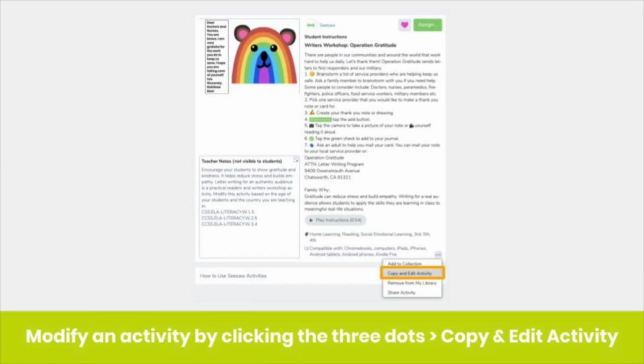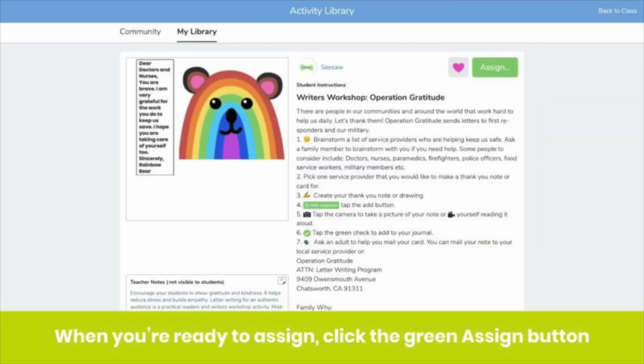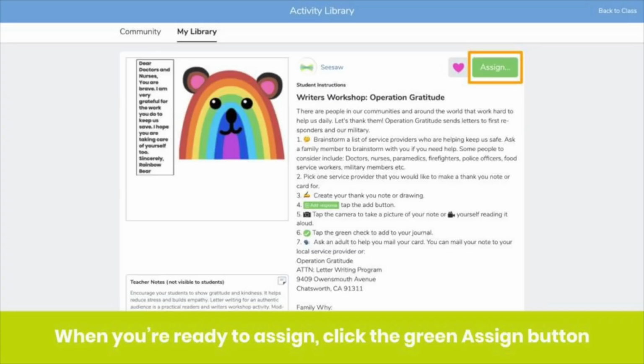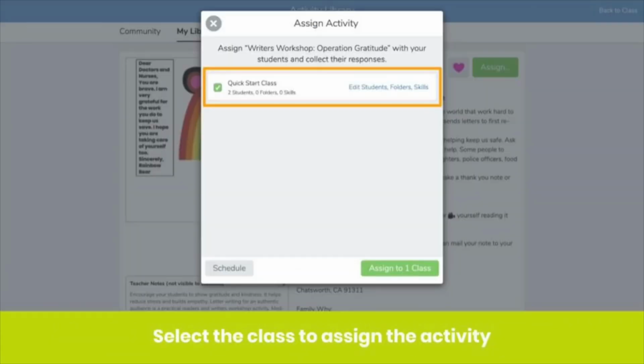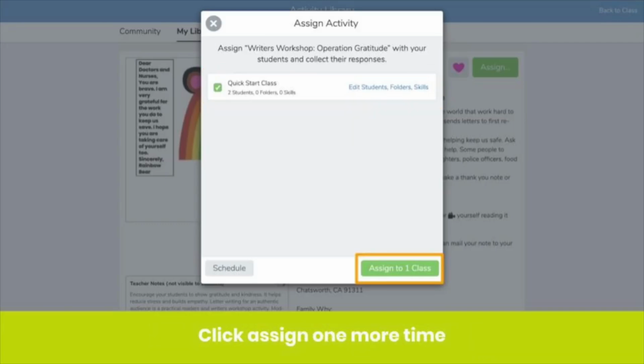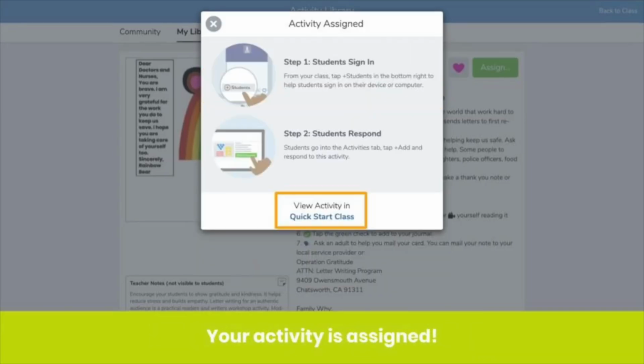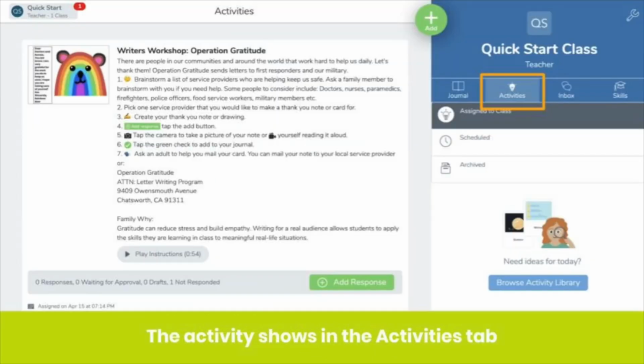You can even customize any part of an activity to meet your class's unique needs. Simply click on the three dots, then copy and edit activity. To assign an activity, click Assign. It looks like this, and you'll find it up here. Choose the class or classes you want to assign it to, and click Assign again. You'll get this confirmation screen, and your activity will show in your Activities tab.